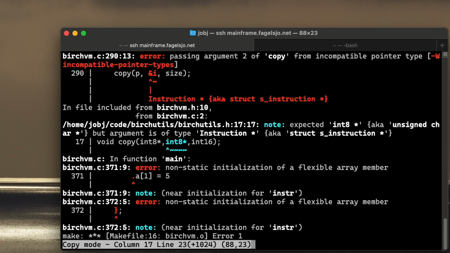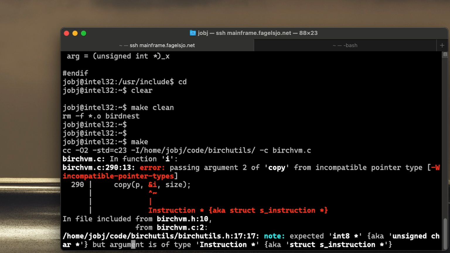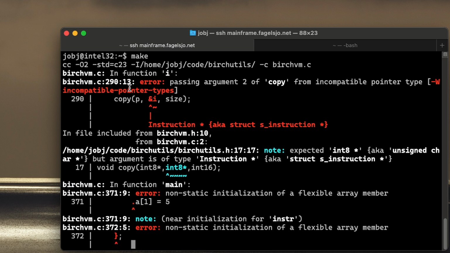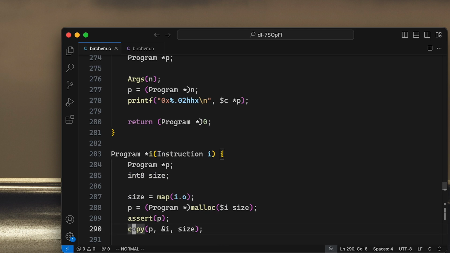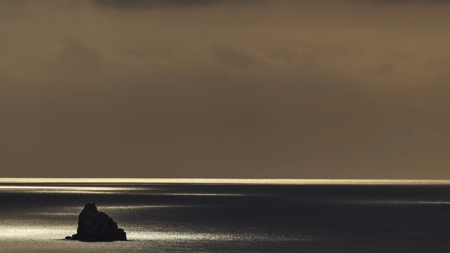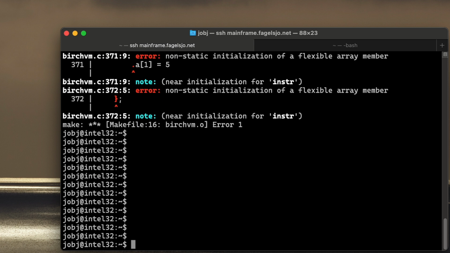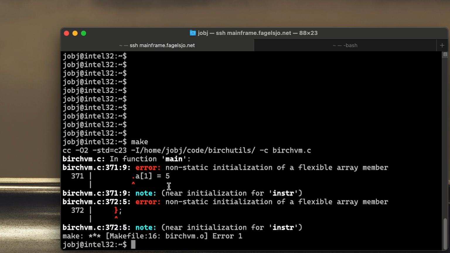Oh, the whole world of errors are raining down on us. Let's see, passing argument 2 of copy from incompatible pointer type. This is probably just a casting thing. 290. So let's see, 290. We are here, and this should be updated like so. Let's try again. Okay, that's better.